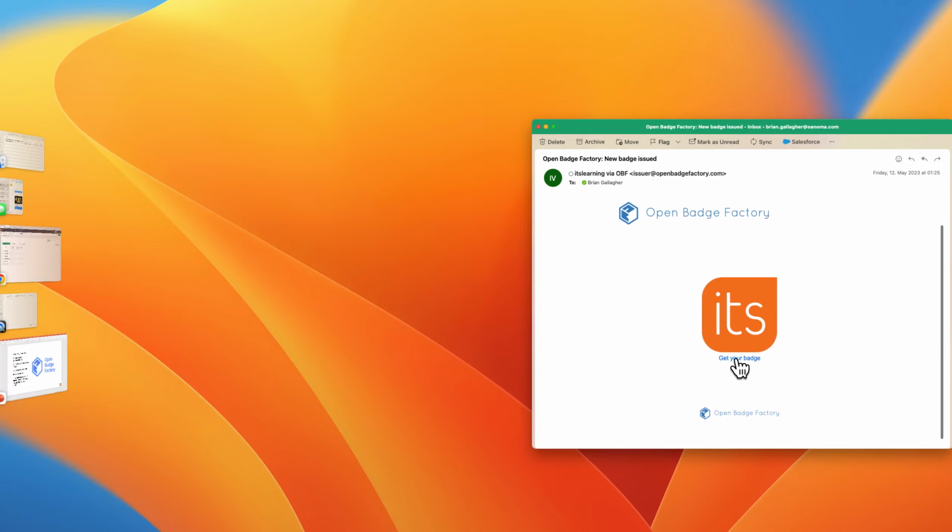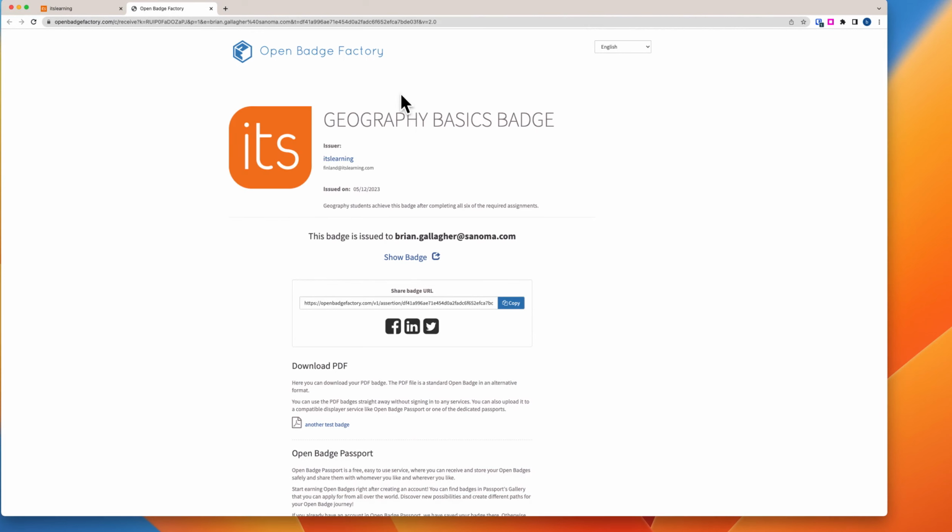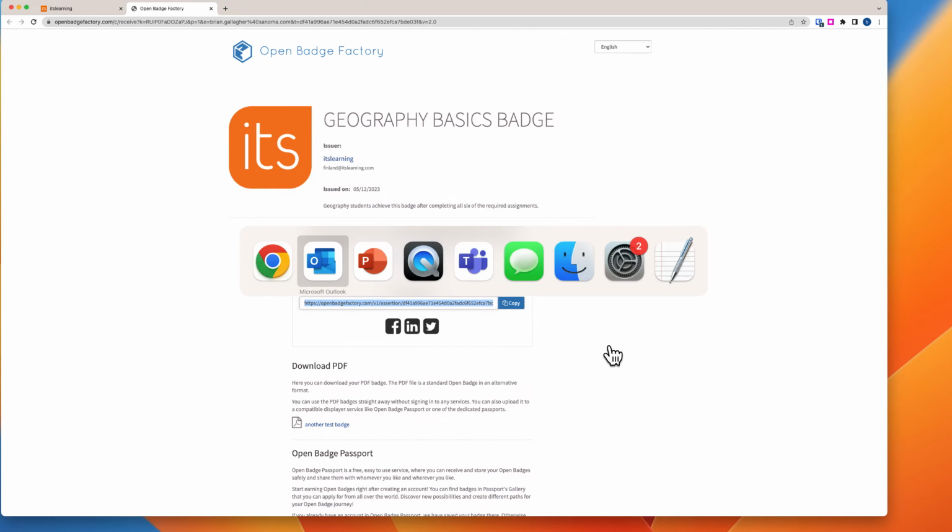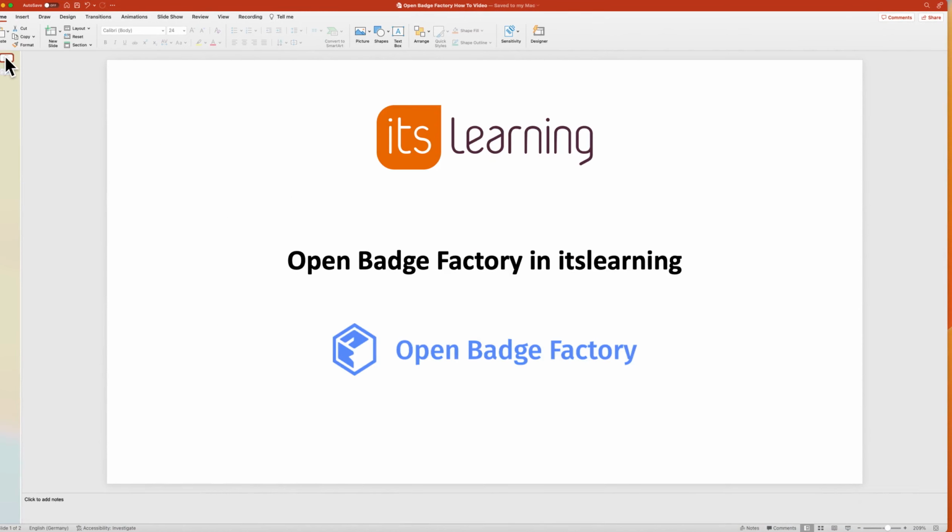And she'll click on this link, Get Your Badge. And that'll open up into the Open Badge Factory where she receives the Geography Basics badge, says when it was issued, and she can also copy the URL and post it in other sites as she sees fit. And that is the connection between itslearning and Open Badge Factory.